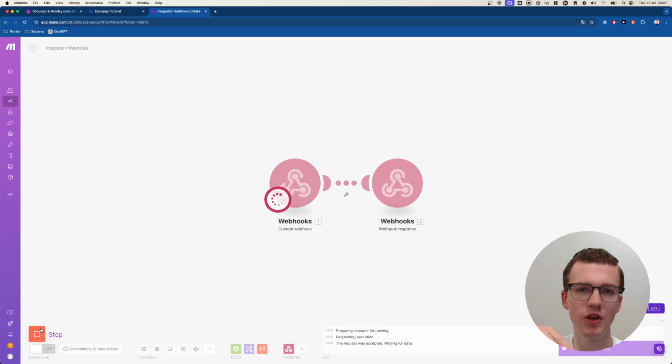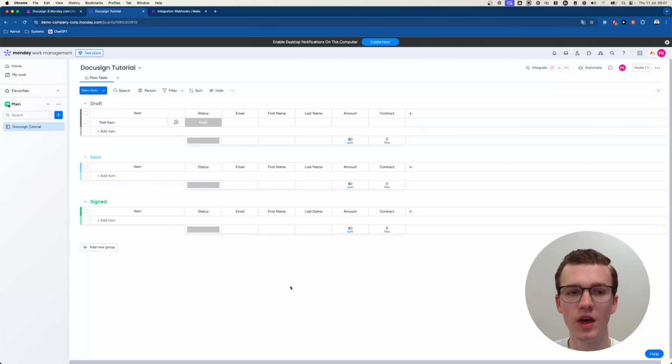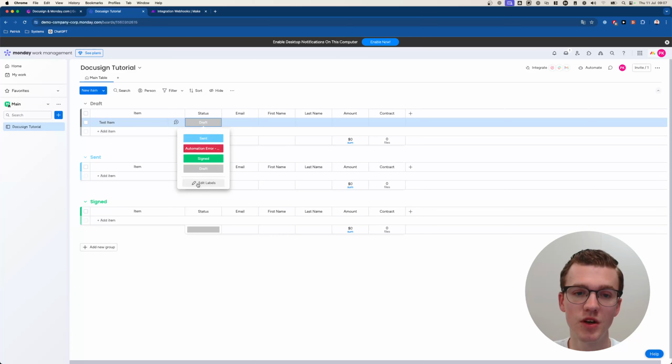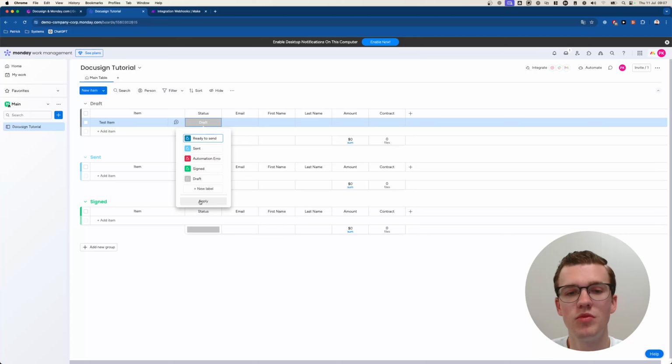As you can see, it will just keep running until it has received its first signal. So at this point, we go back to Monday.com. And now it's very important for us to send the signal to Make if we want to send the contract. So to do that, we are going to add a few things. We're going to add another status, which is, let's call it ready to send, which I'll just drag and put here. And then what we do is when it's ready to send, we'll send the signal to Make, and then we can go to the next step.